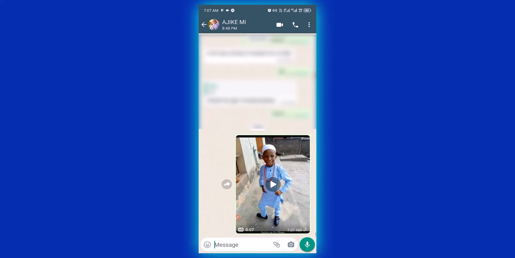So you have the video sent as HD right here. So check it out. This is how to send higher resolution video to WhatsApp without losing the quality of the video.